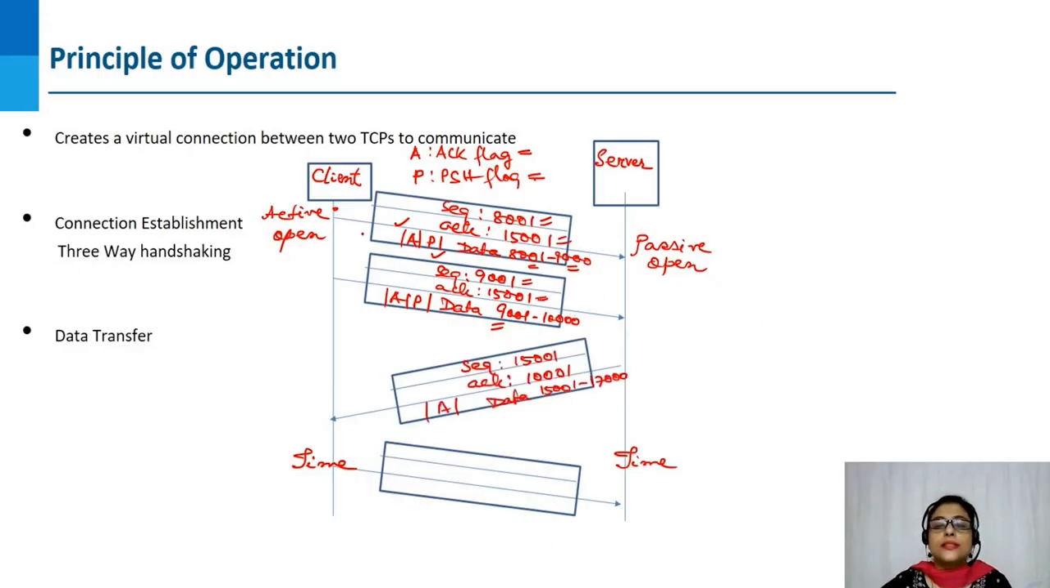The server now will send its own sequence number, that is, 15,001, and acknowledgement number of 10,001, because this means that it has already received the data packet with the sequence number 10,000. So the data it is sending is 15,001 to 17,000 here, and this is simply acknowledgement. The client again can send a sequence number 10,000 and with the acknowledgement 17,001 because it has received the 17,000 packet number from the server.